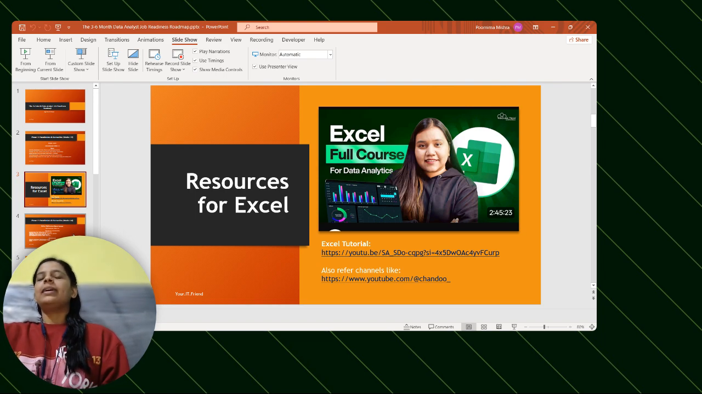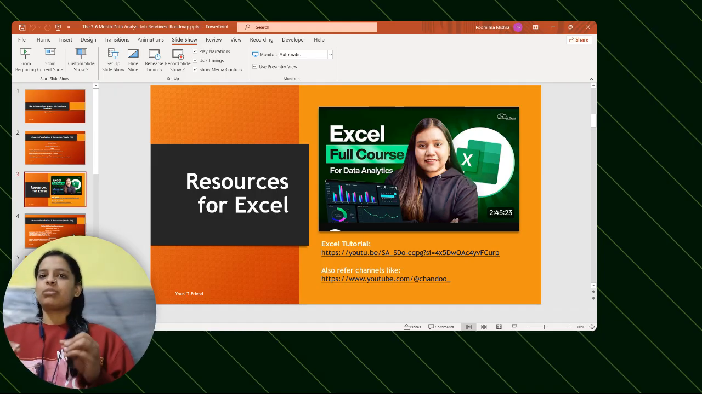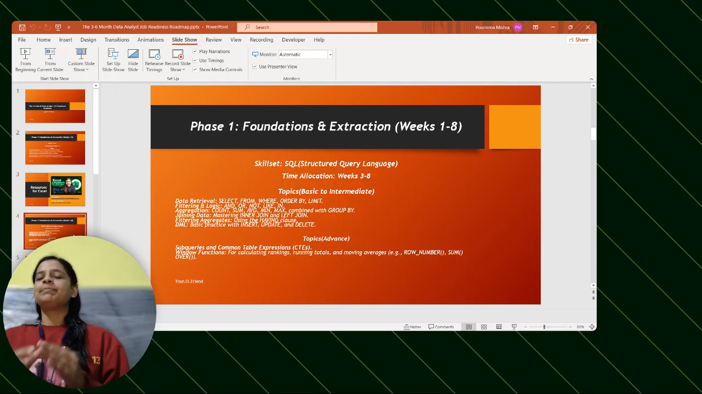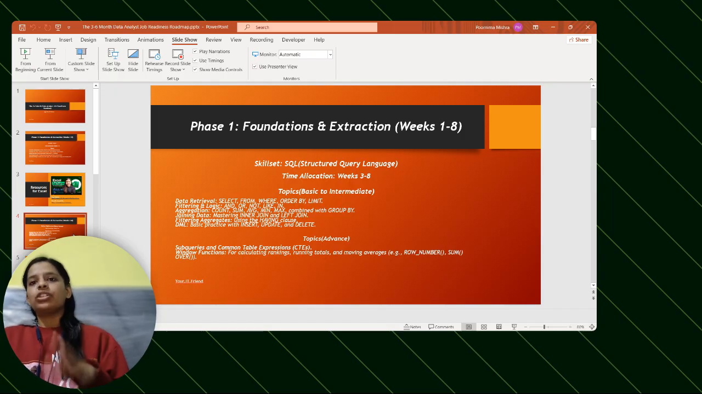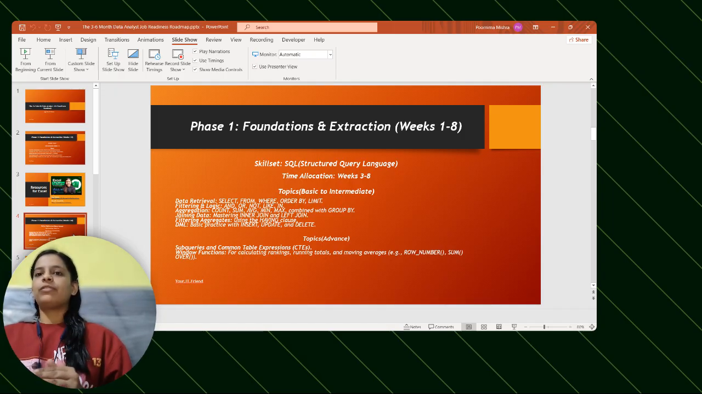So that is there. And other than Excel, the next major skill set is SQL. SQL is generally a structured query language. That is something we might all be familiar with very well. But SQL is one of the major things, and you have to give most of your time to it when you are preparing for data analytics. You have to give most of your time to the SQL skill set, either practicing SQL queries or learning the basic concepts of it.